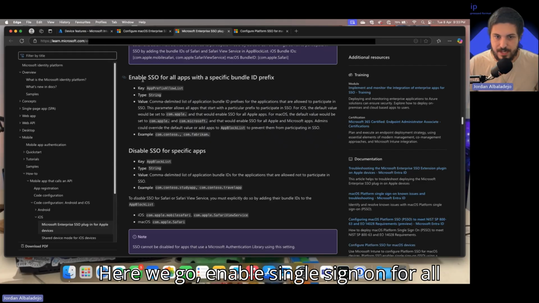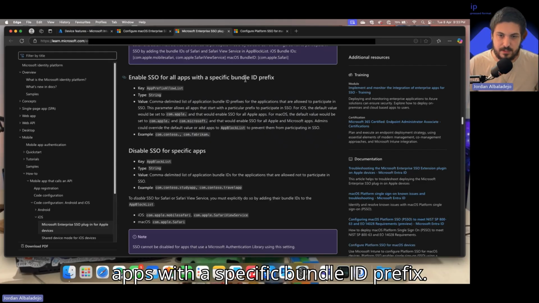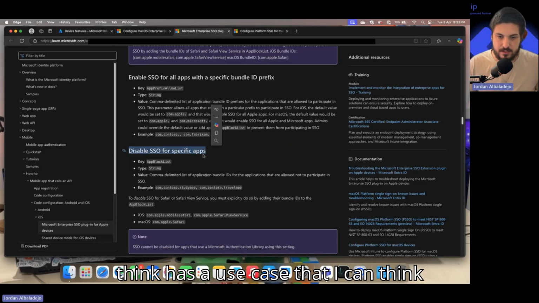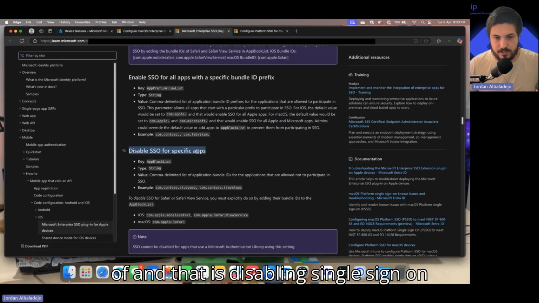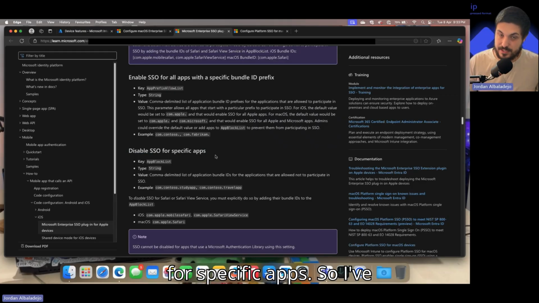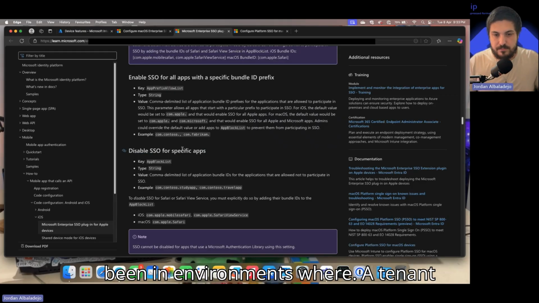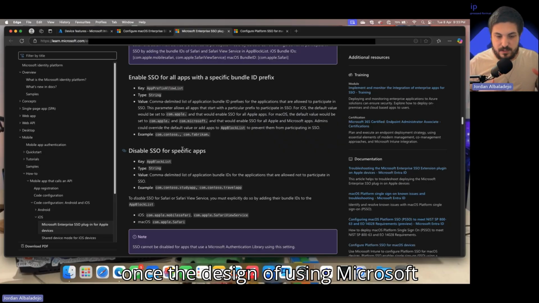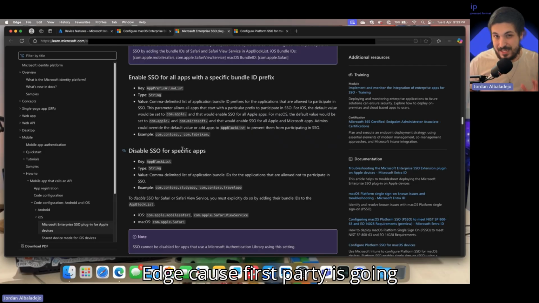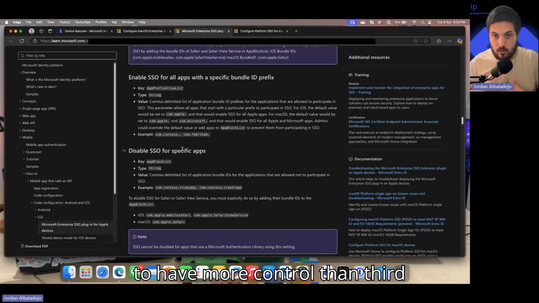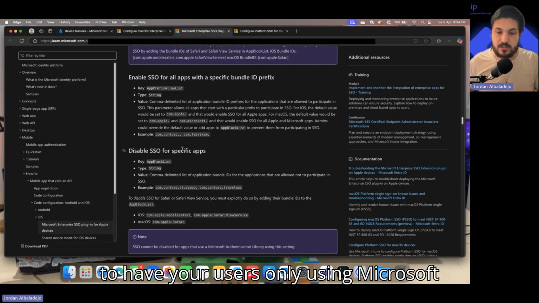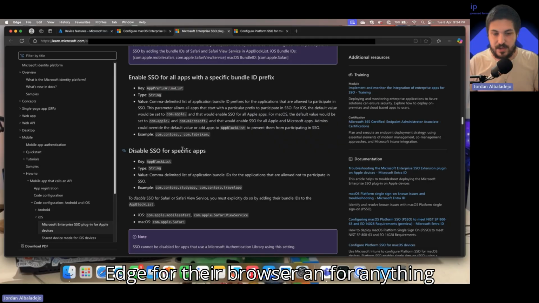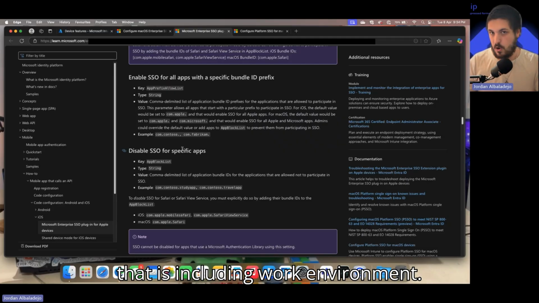Here we go. Enable single sign-on for all apps with a specific bundle ID prefix. And then this one was the one that I think has a use case that I can think of, and that is disabling single sign-on for specific apps. So I've been in environments where a tenant wants the design of using Microsoft Edge because first party is going to have more control than the third party. And so you may want to have your users only using Microsoft Edge for their browser and for anything that is including work environment.